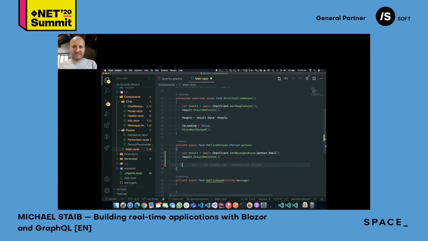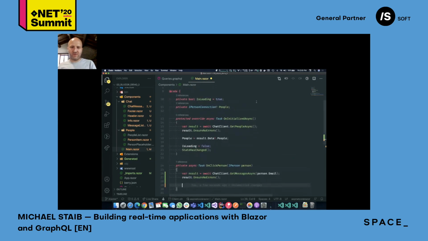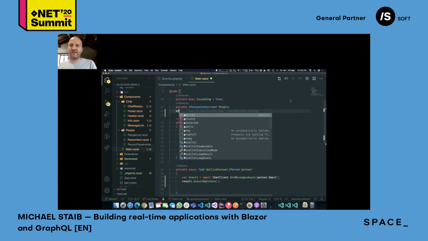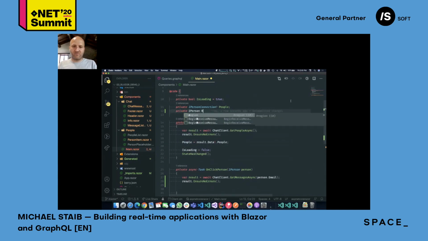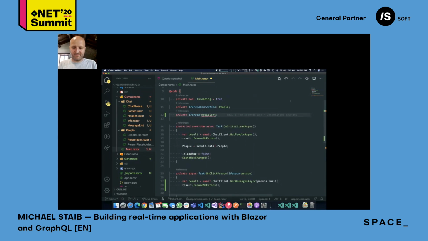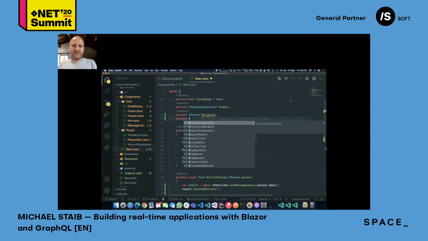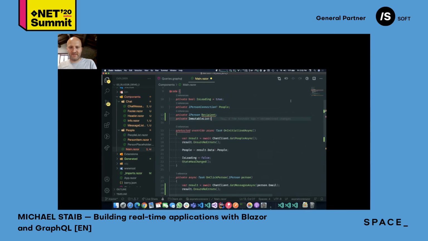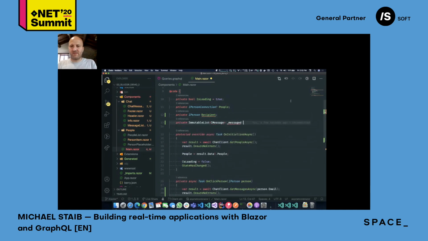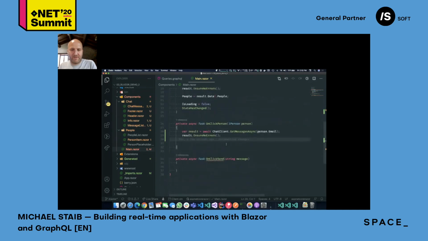And last but not least, we want to store the currently clicked on user because we want to bind that to our component later. So we need a few more properties here. One we call iPerson, which has the recipient. And one we call messages, which is an immutable list of iMessage. And it's actually an empty immutable list. Okay. Let's grab that.